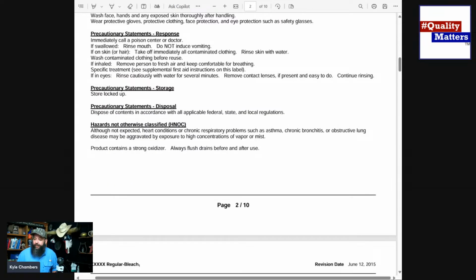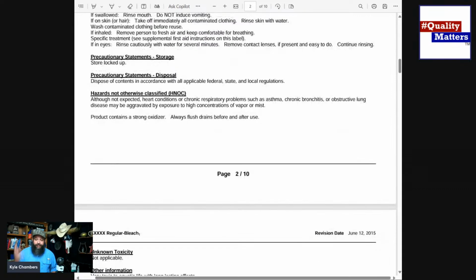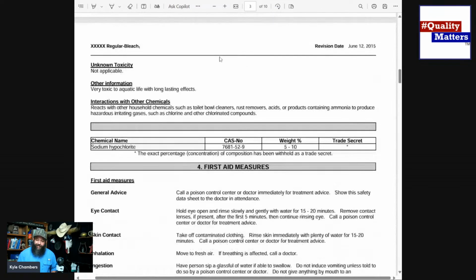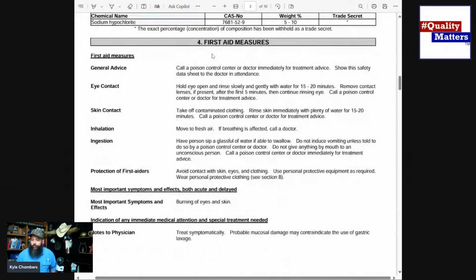Then we've got a precautionary statement for response. Like, what are you going to do? Well, if you drink this stuff, rinse your mouth. Don't induce vomiting. If on the skin, immediately remove the contaminated clothing. Rinse with water. If inhaled, you get the idea. They tell you everything you need to know. I mean, it's right there. So make sure that these are available. Okay, so we'll move on here. I'll trust that you can read and go through these things.